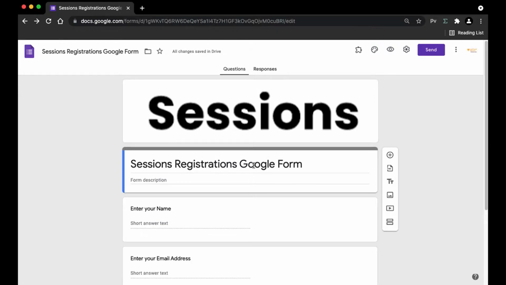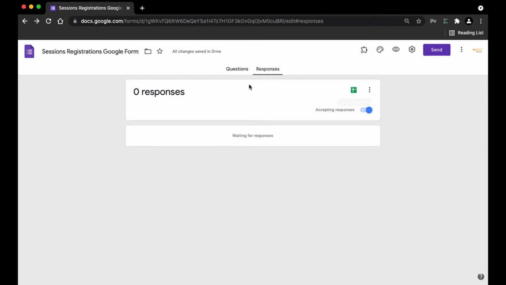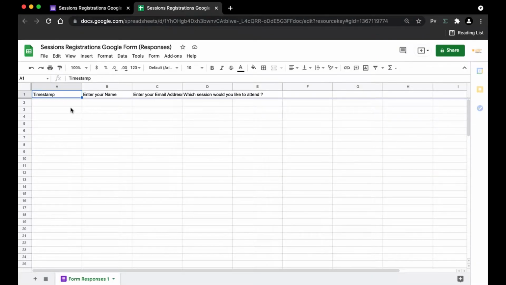The next thing that we're going to be doing is creating the sheet from the Google Form. We're just going to go to the responses section and click on the sheet. So this is the first sheet that we have created. This will be containing all the form responses that will come after the users fill in the form.